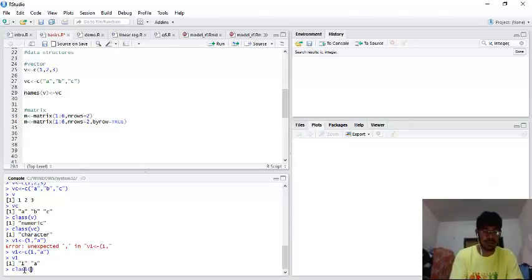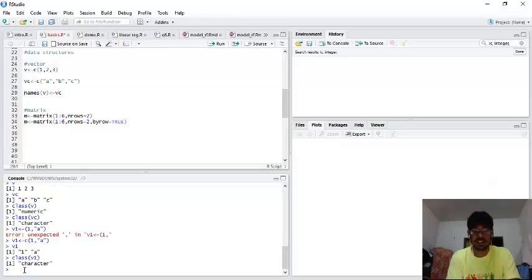So if we see the class of variable v1 or vector v1, it would give us character. So vectors only take one data type at a time. It can't take different data types. For that we need to use list. We'll be talking about list later on in the video.